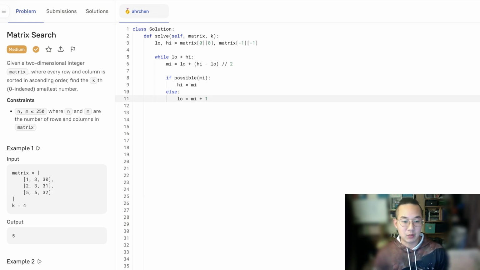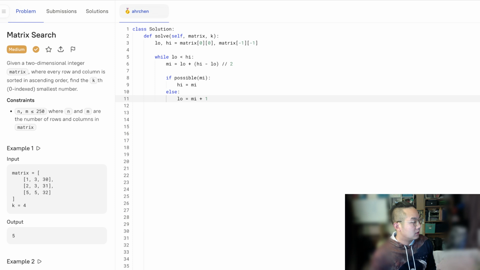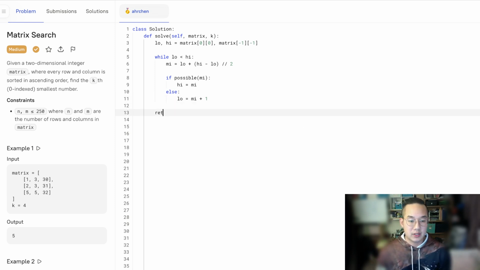And we keep reducing. And if it is not possible, then we want to increase the low to be higher, because as you can see, by increasing the low, we are able to get a higher number, and that way we can look at bigger numbers and expand our count. Okay, so then we return the low.